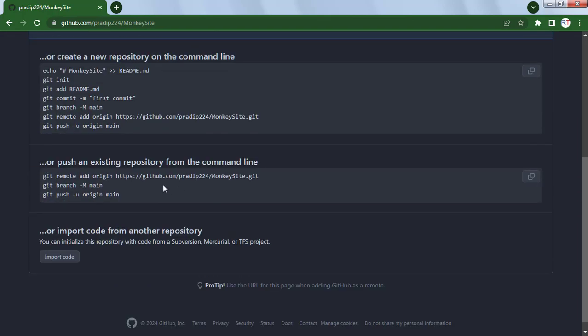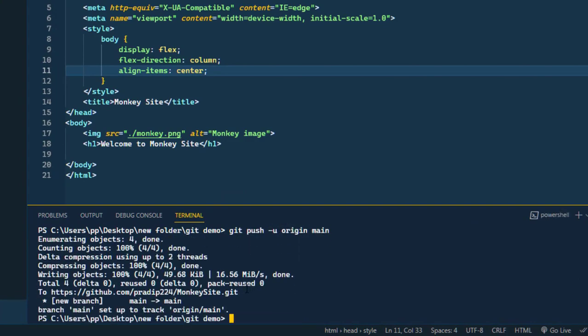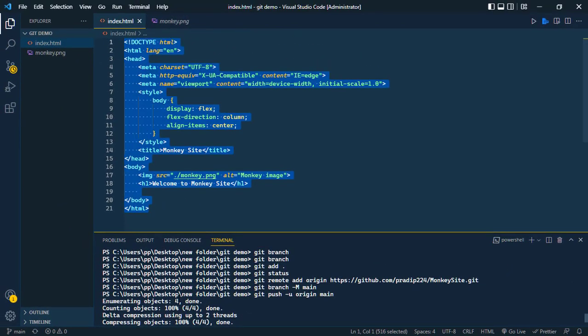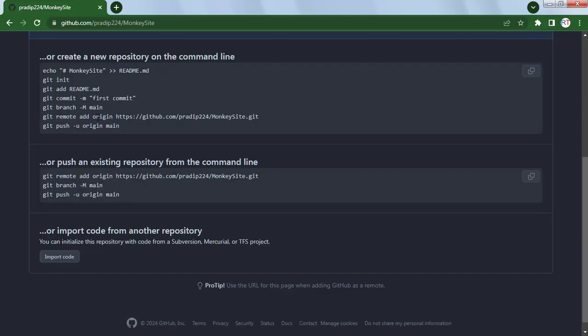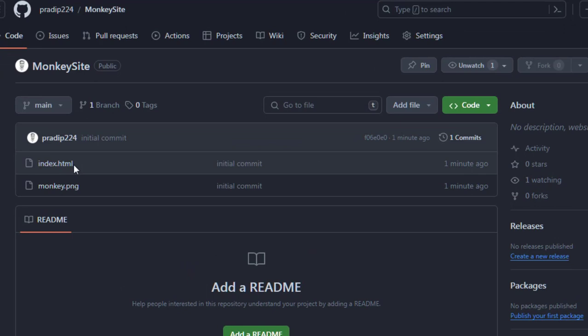Let's now push those local files into this repository. So we're gonna copy paste these commands. So we have successfully pushed these local files into that remote repository. So if we refresh that, here you can see we have those two files. We have this index.html and the monkey.png. So in our file system we must have one file called index, and this will be the entry point.